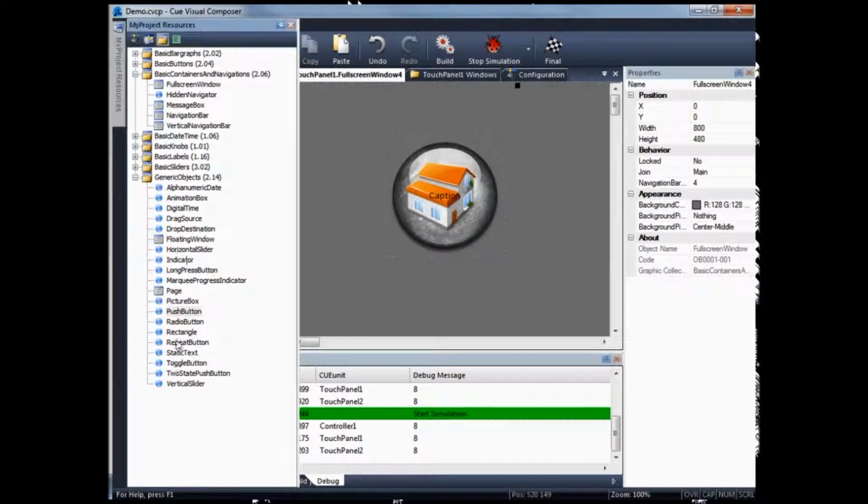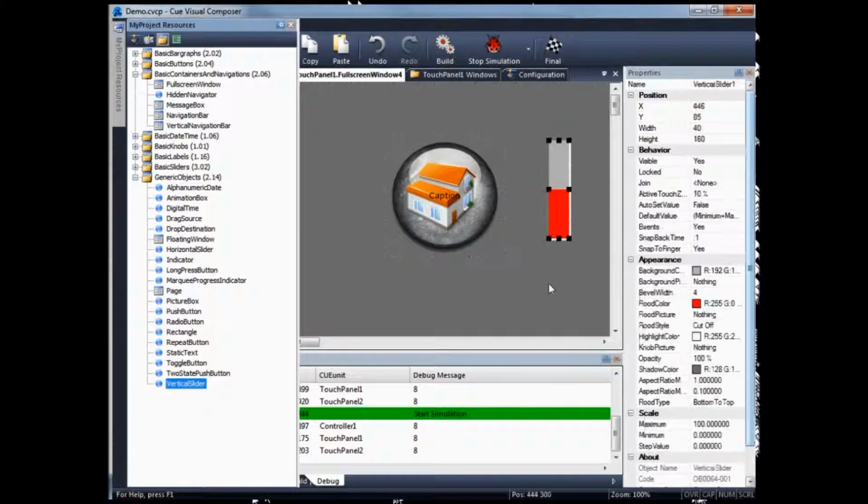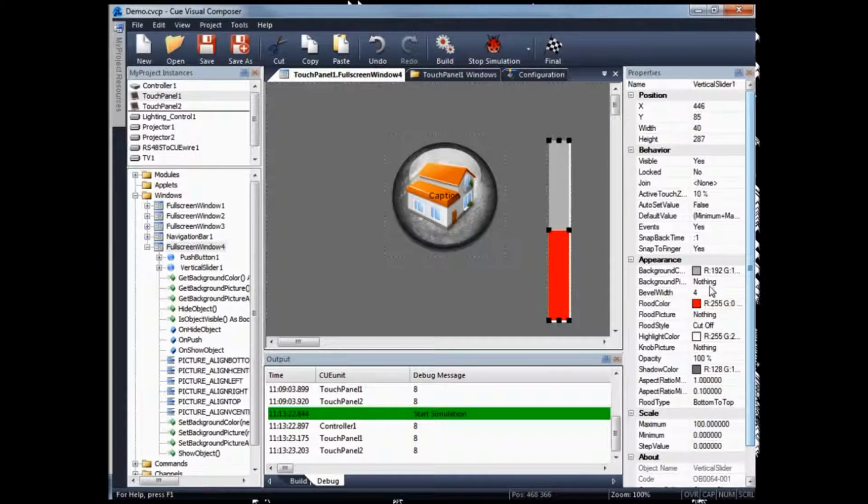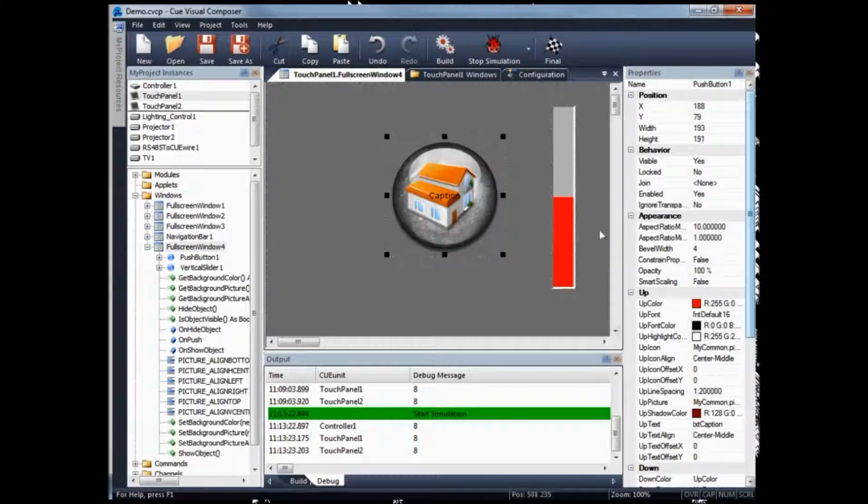Other than that, there are also objects you can use to customize. There is the vertical slider, which shows only a standard bar, and you can customize the background and foreground and change it into a workable slider by just changing the property at the side. For more information about the generic graphic objects and the amount of customization you can do, please read our help file, our user manual for the generic object.